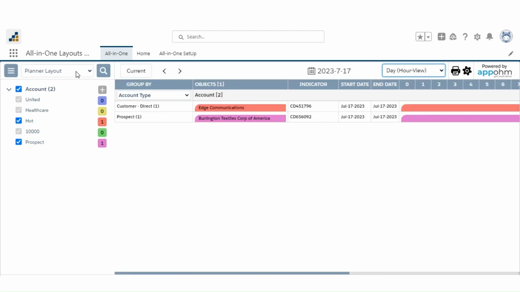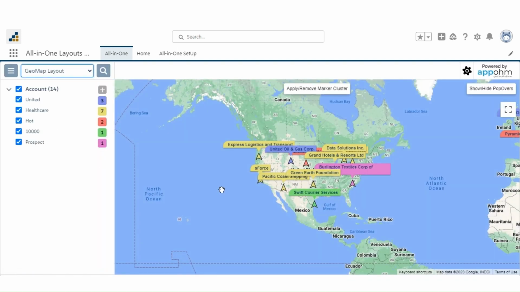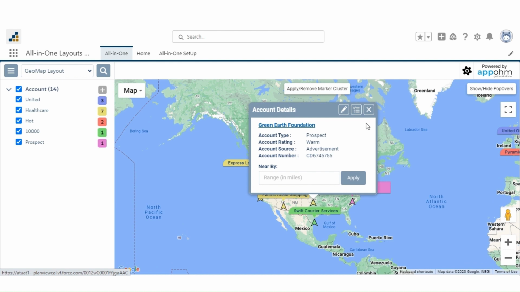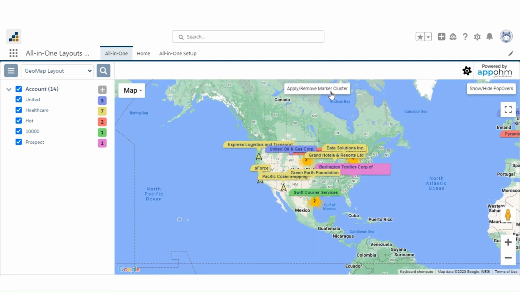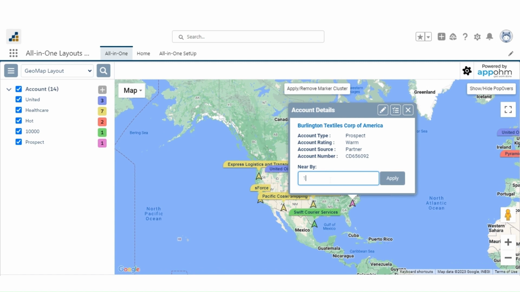Navigate to the GeoMap layout. Here, you'll see records displayed based on their selected geolocation field, such as billing address. Click on the records to view the tooltip details. To show or hide the count of existing records at a specific location, simply click on the Apply/Remove Marker Cluster button. You can find nearby records within a specific area by applying a range, in miles, in the nearby field.